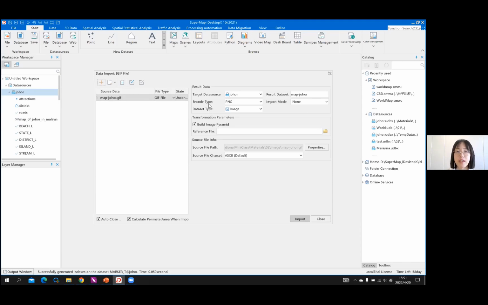we can see that we can also set the dataset type for our input result. It could be image or raster. And here, as we all know, for this import, we will treat it as an image. So we will keep the dataset type as image. And then we need to set the name for our result. And here we will set it as state map.